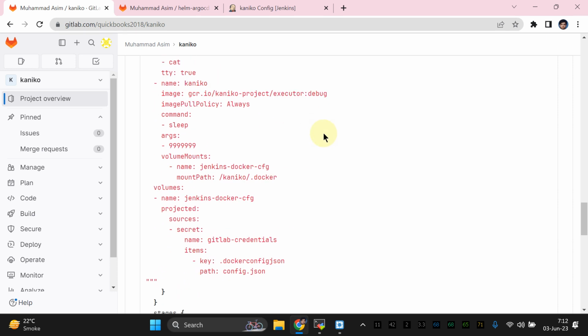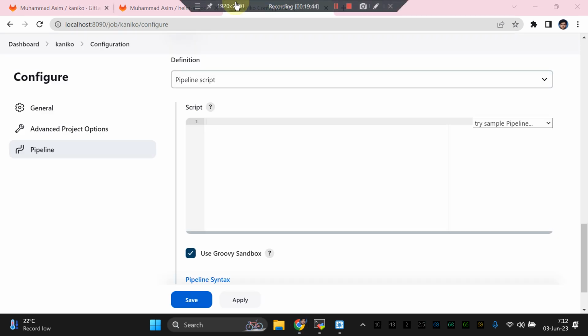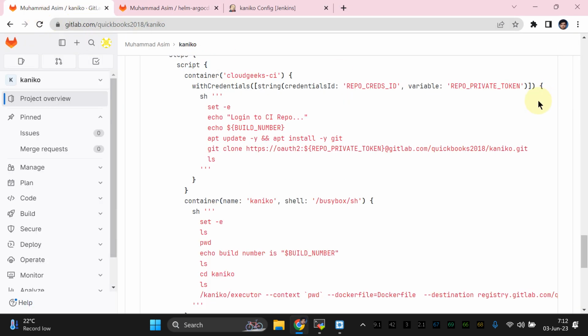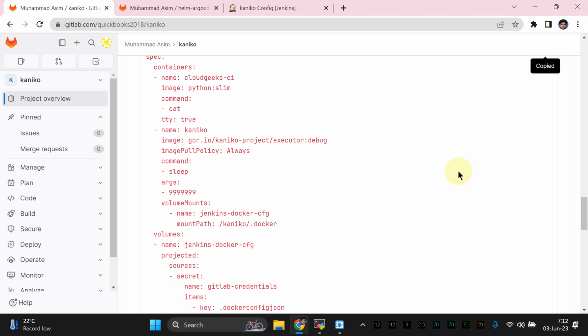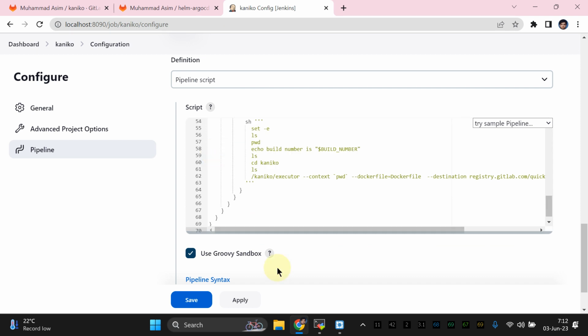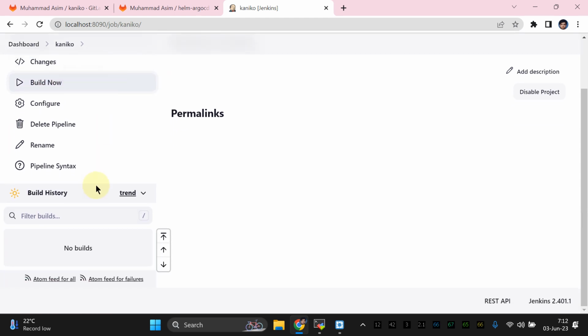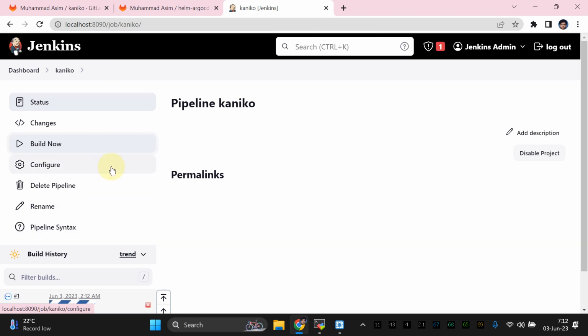Let me cover the other parts of the particular script. What we are doing here is we need to set up this credential, the repo creds ID. Let's first paste this pipeline here, and then we are going to navigate back to this section. I'm going to apply and save, but if I run it, it is going to give me an error. Let me show you the error first. Let it build, and it will spit out an error.